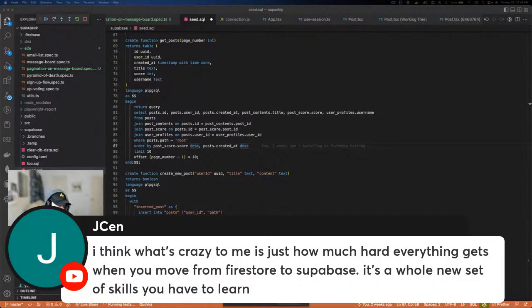Well, let's see from JCEN. Is that what JCEN is short for, Jason? They say it's crazy how much harder everything gets when you move from Firebase to Supabase, and that it's a whole new set of skills you have to learn. Yes, I agree. The interesting thing is that we're going from a very domain-specific language like Firebase, like with most of the NoSQL stuff, where it's pretty simple to learn how to do it, but it's also very specific.